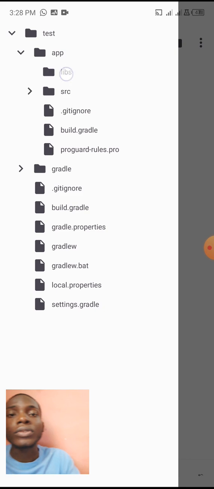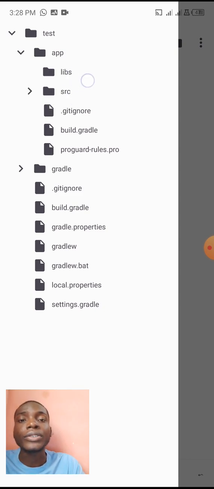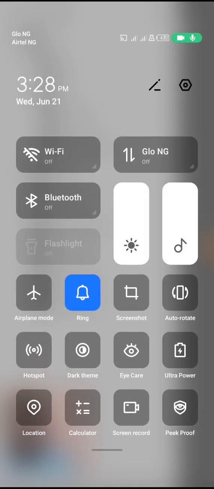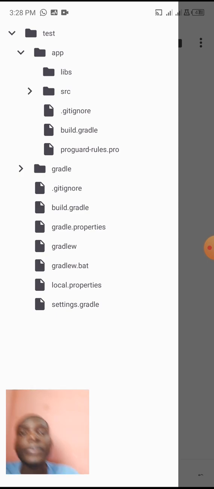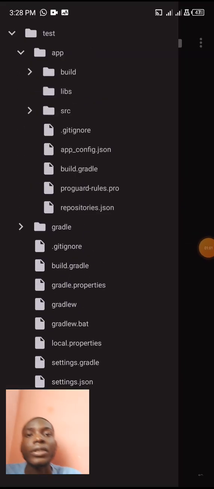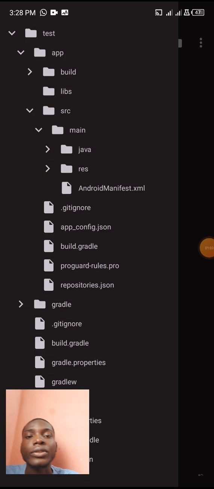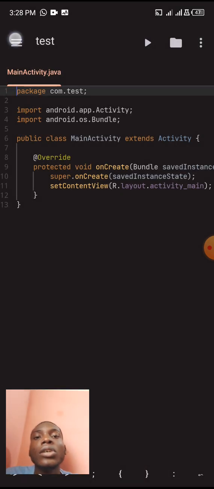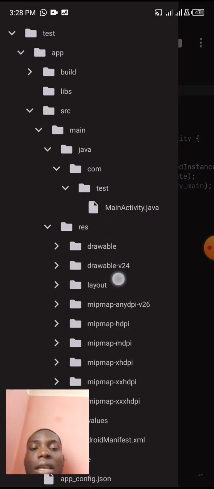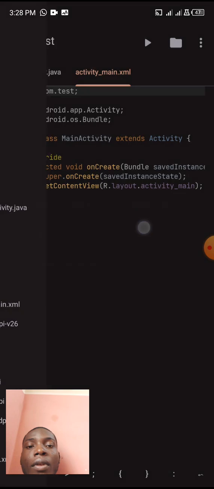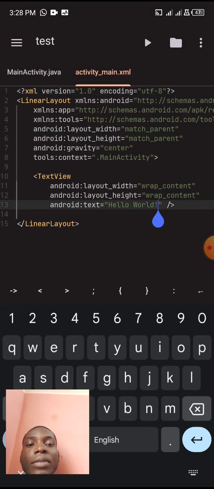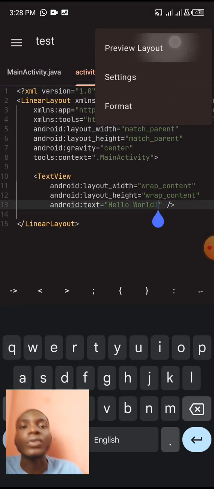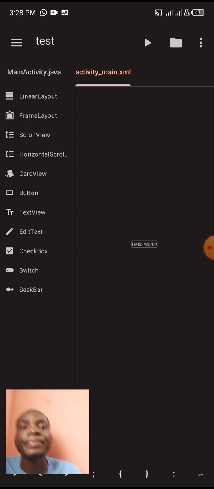So what I did is I opened our drawer. As you can see, I opened our drawer, so for clarity's sake you can see where my mouse is pointing. By default, when we create an empty project, our first activity is created with the message hello world. We can see the message hello world if we preview the layouts.